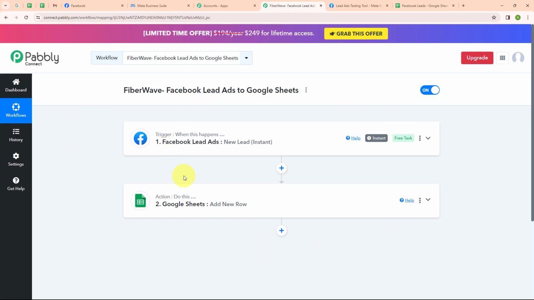Now let me summarize this whole video for you. Here we have taken our trigger as Facebook lead ads and our action as Google Sheets, because I want whenever a new lead is generated, the details to be automatically and instantly added in my Google Sheet as a new row.